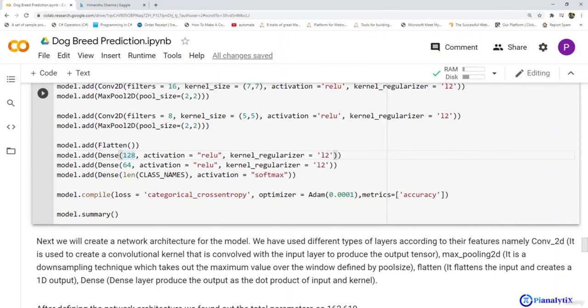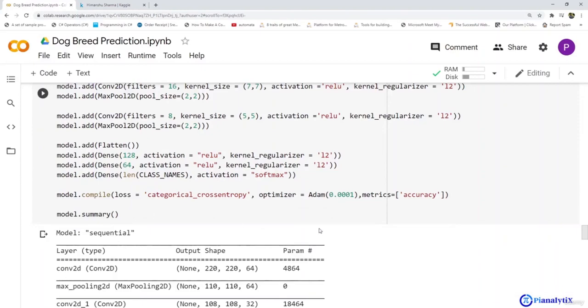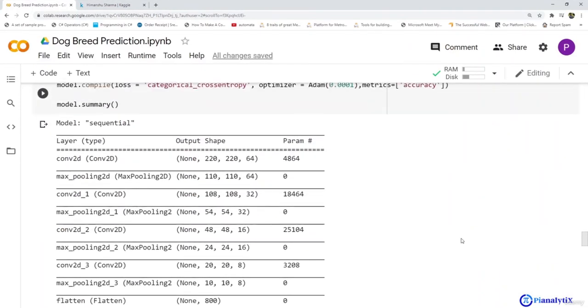So once again, what we have done here is we have used different types of layers according to their features, like conv 2D, max pooling 2D, flatten layers, and the dense layers. After that, we have compiled the model using the loss, which is categorical cross entropy, the optimizer, and metrics. Now we are printing the summary of this model. Let's run this cell to print out the summary. So here you can see the summary of this model.